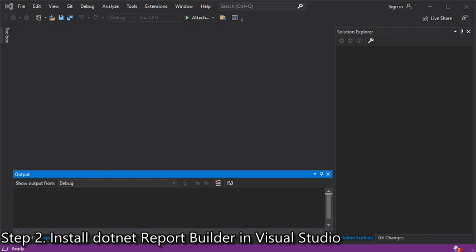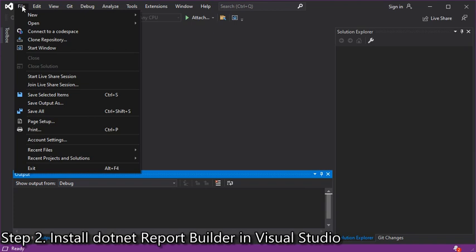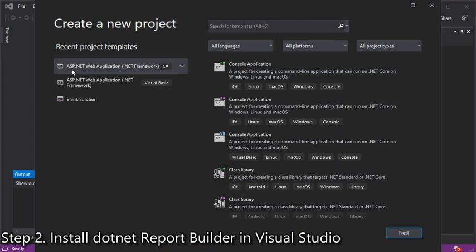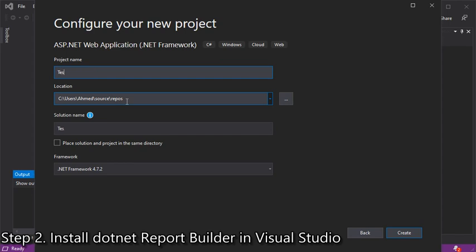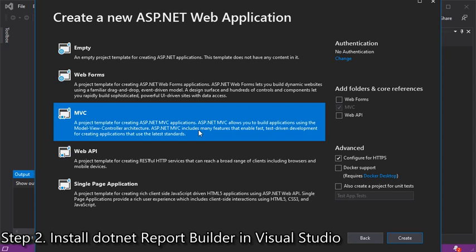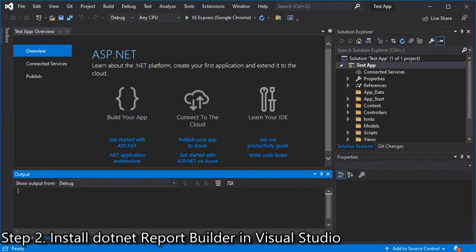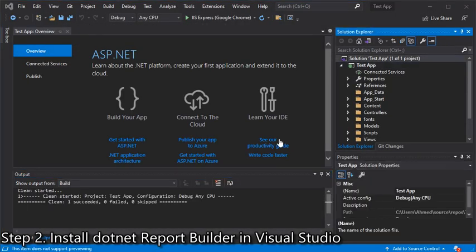Once we have our account set up, we can navigate over to Visual Studio and start a new project and install Dotnet Report Builder there. We're going to choose the ASP.NET C# application and give it a name and hit create. We will use the MVC project for today. So now we have a blank ASP.NET MVC application installed. You'll see that there's only a home controller installed in this application.